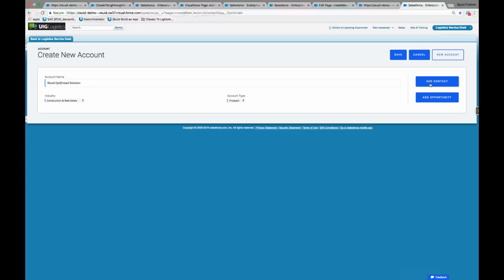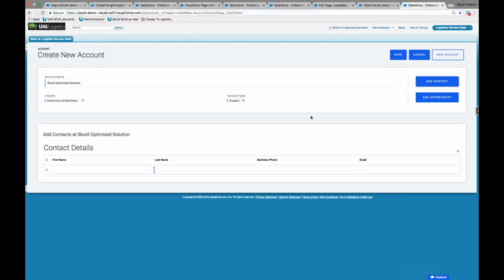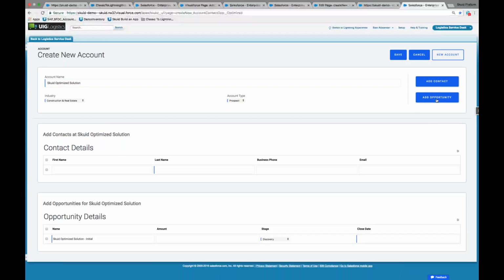And so let's say I want to add a contact. Again, another example of conditional rendering and great styling. I'm now presented with the next table I need to enter my new contact. You guys have seen me create too many contacts in this webinar, so I won't do it again. But what I am going to do is click this Add Opportunity button.